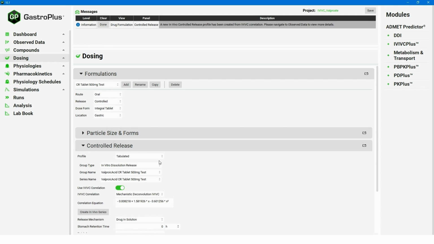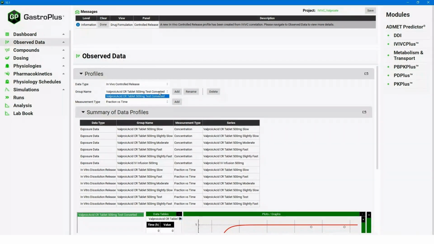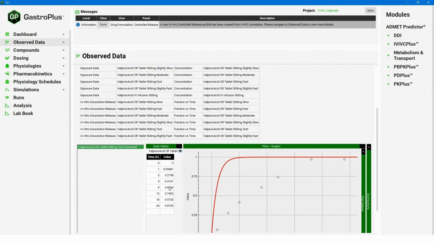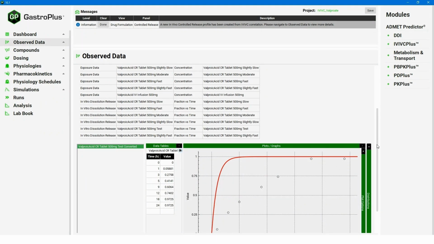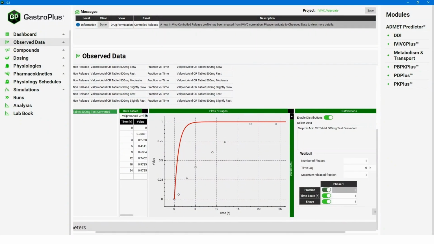However, you might want to generate Weibull parameters for the in vivo dissolution. So to do that, you can go to the Observe Data. And now we can select the in vivo controlled release data, and we should have a value for the test formulation now, which we do. So this is what was converted from the IVIVC. Of course, we only have the in vitro dissolution profile data points, we haven't fit a Weibull yet, so the red curve is not matching the in vitro data. We can very easily do that by going to the distributions panel and then scroll over.